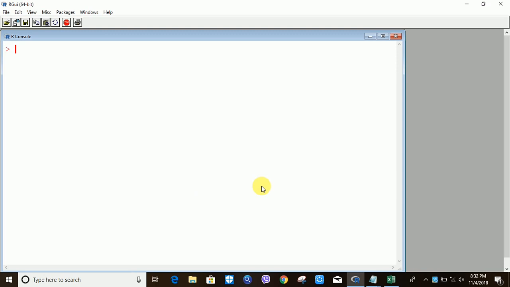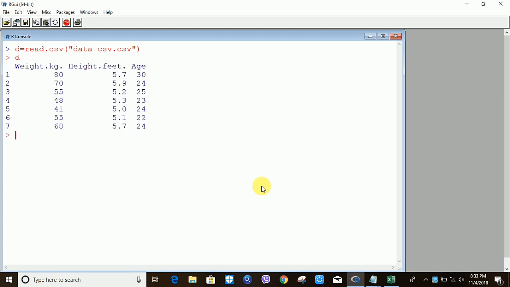Now I am running the command that stores the data in D using read.csv. The name of my CSV file is data.csv, so under quotation, I am putting data.csv. If I press enter, you can see that the data is read clearly. There is no error message. To see our data that is stored in variable D, you can simply type D and press enter. So you can see the data is imported successfully.